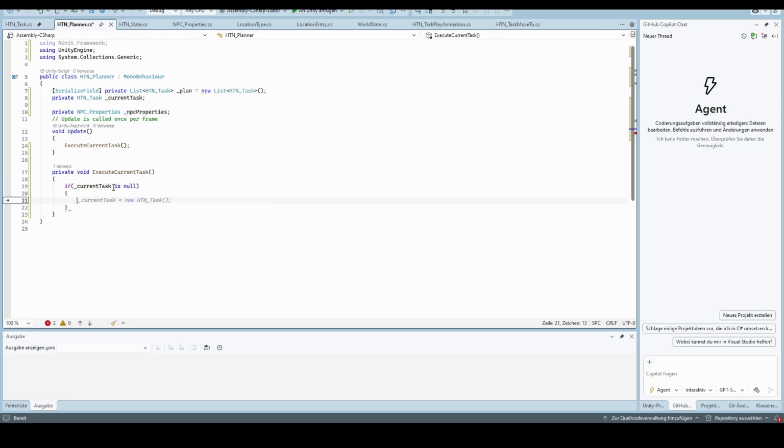Now check if the current task is null. Then you can check inside if the plan also has a size of 0, and if that's the case, just return, because then the whole plan is executed and the NPC doesn't have more to do. If it's not the case, then we will take the next current task, which is always at the index 0 of the plan.